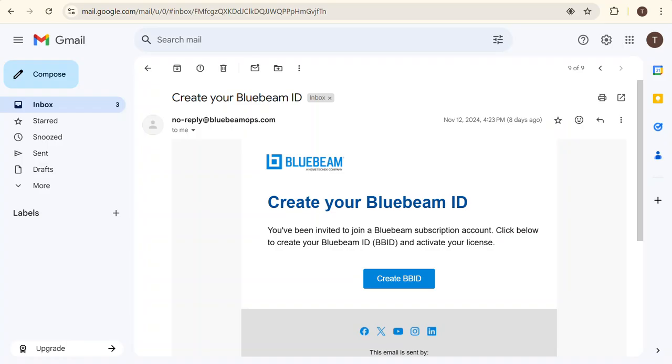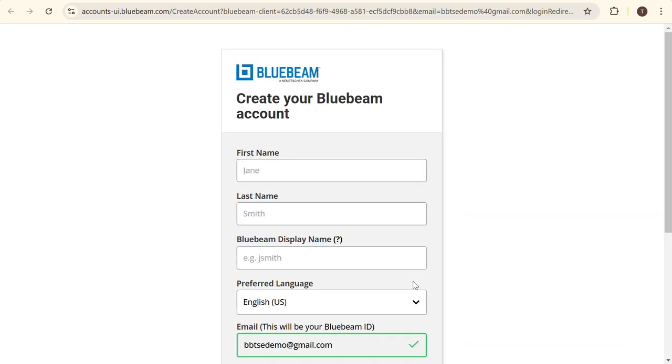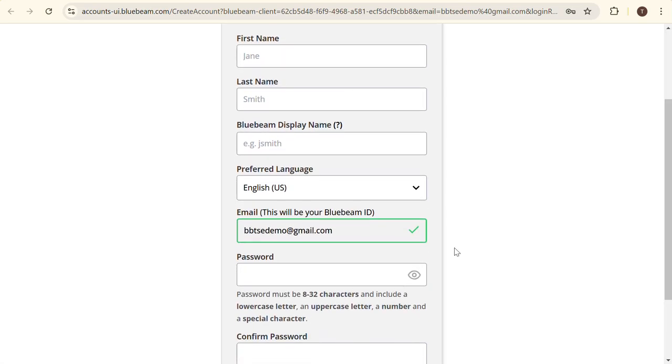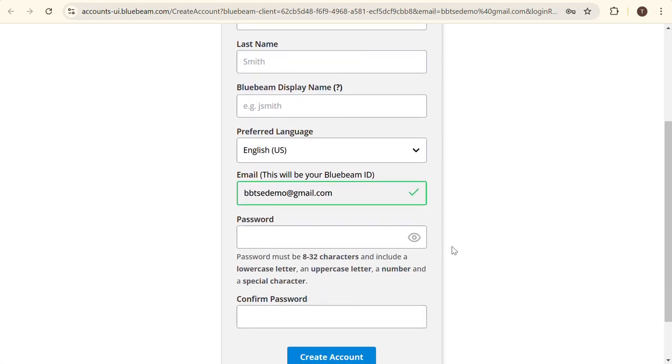Once purchased, the Org Admin will receive an invitation like this to create their Bluebeam ID or BBID. The first step will be to click the link from the email and fill out a brief form. Once the form has been completed and submitted, the new Org Admin will receive an initial email asking to verify their ID and a second email confirming they have admin access and can visit the Org Admin portal.